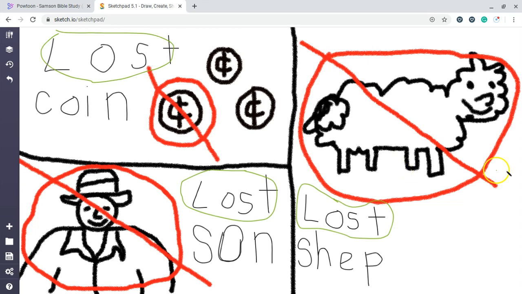So here's my drawing. I think I'm going to print this off and put it on my refrigerator. So it's pretty cool. So I can show everybody what I did. I hope you make one too. And then you can share it with people.